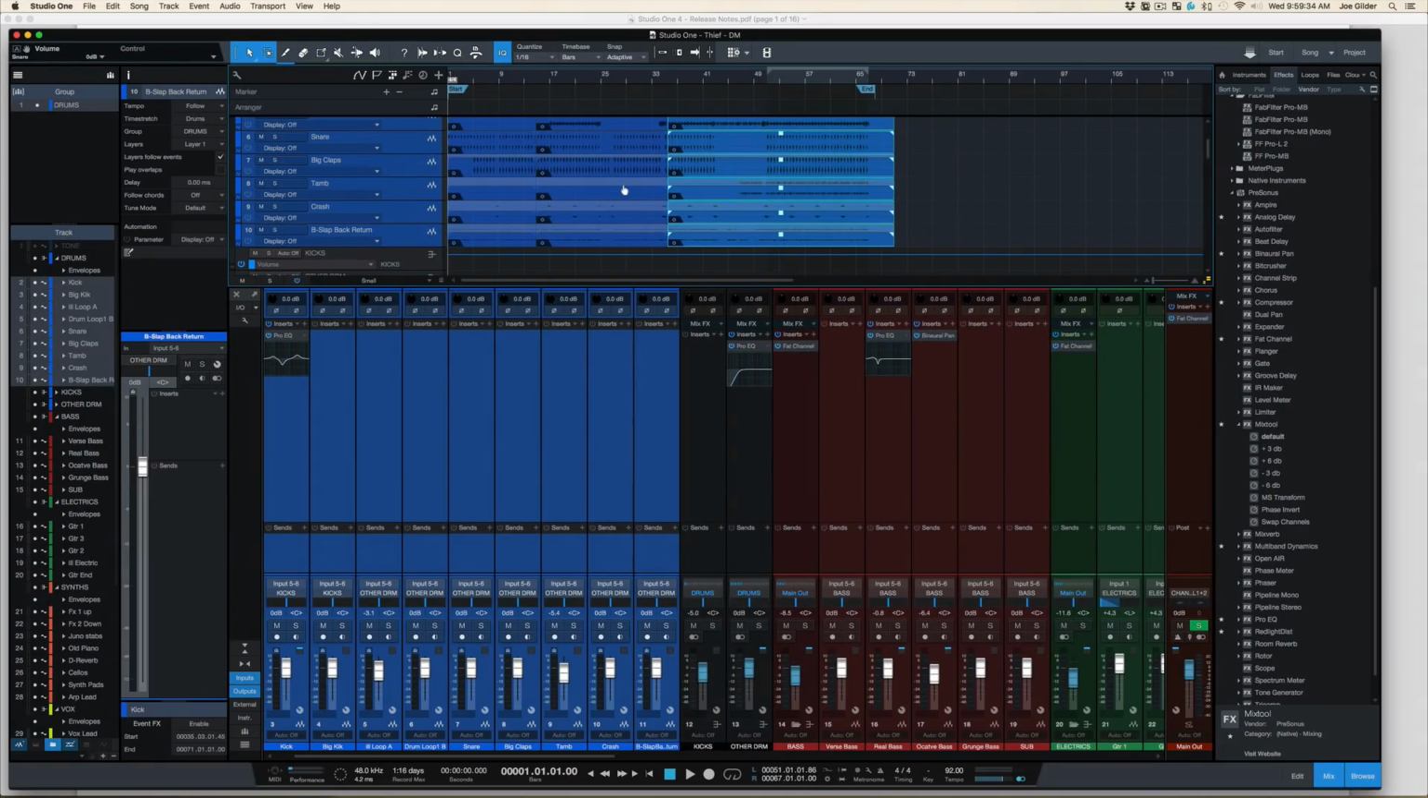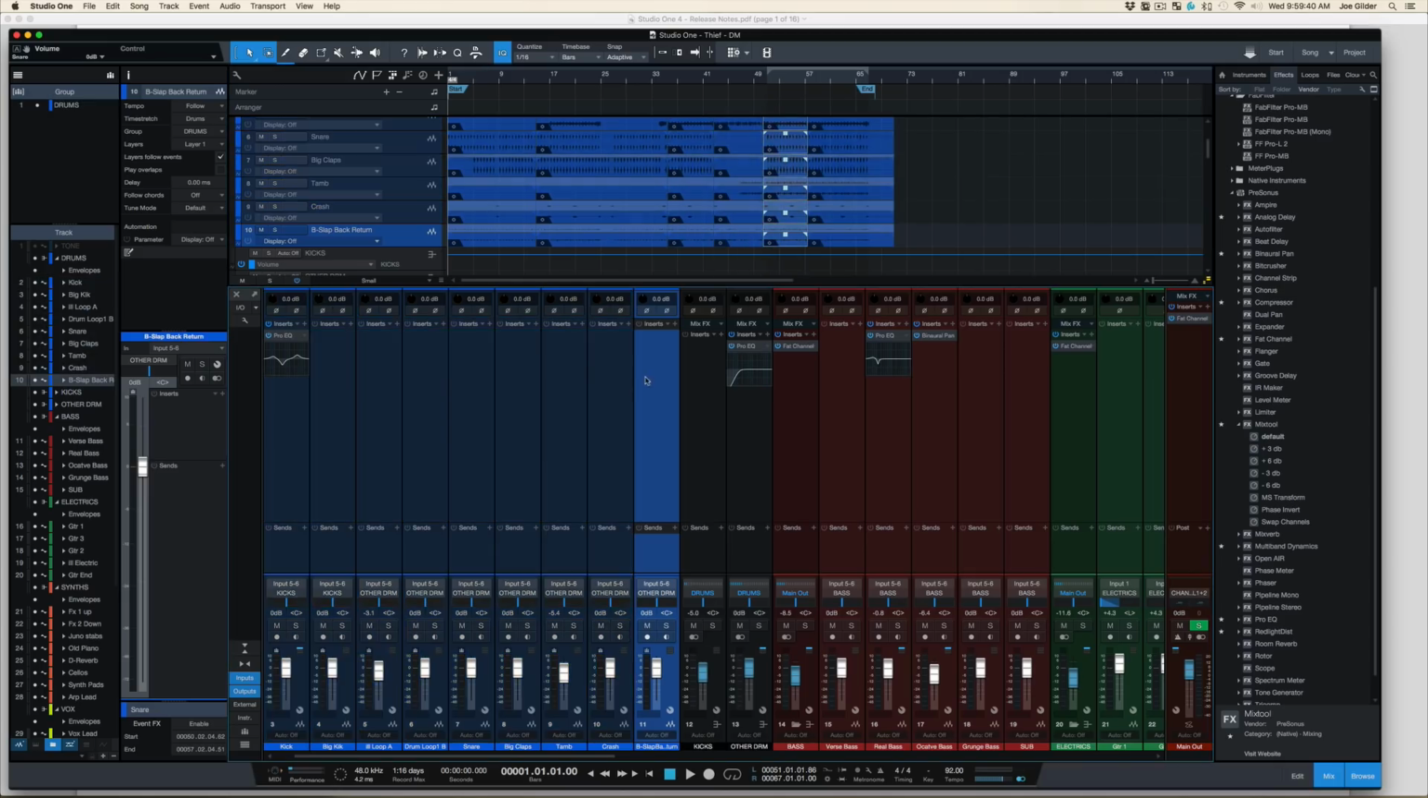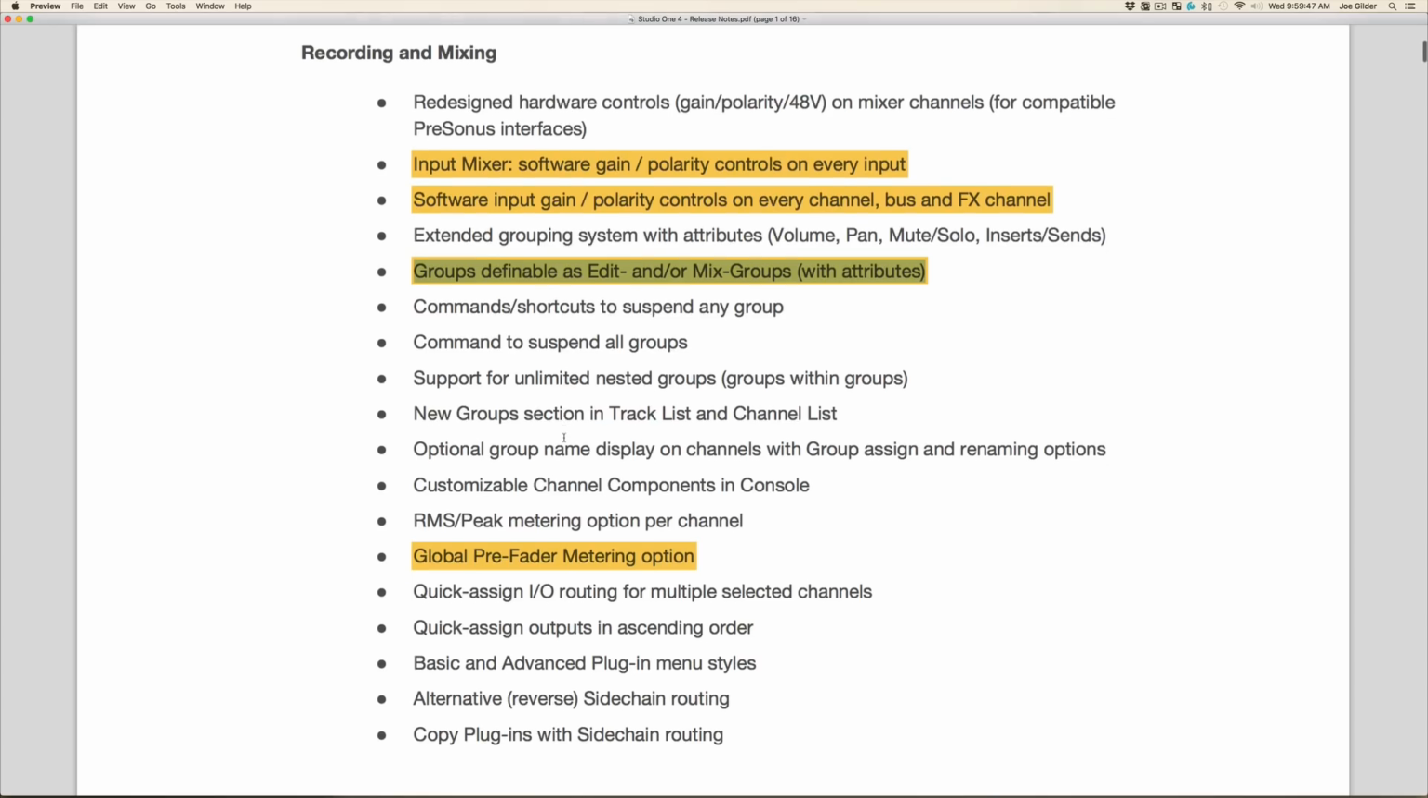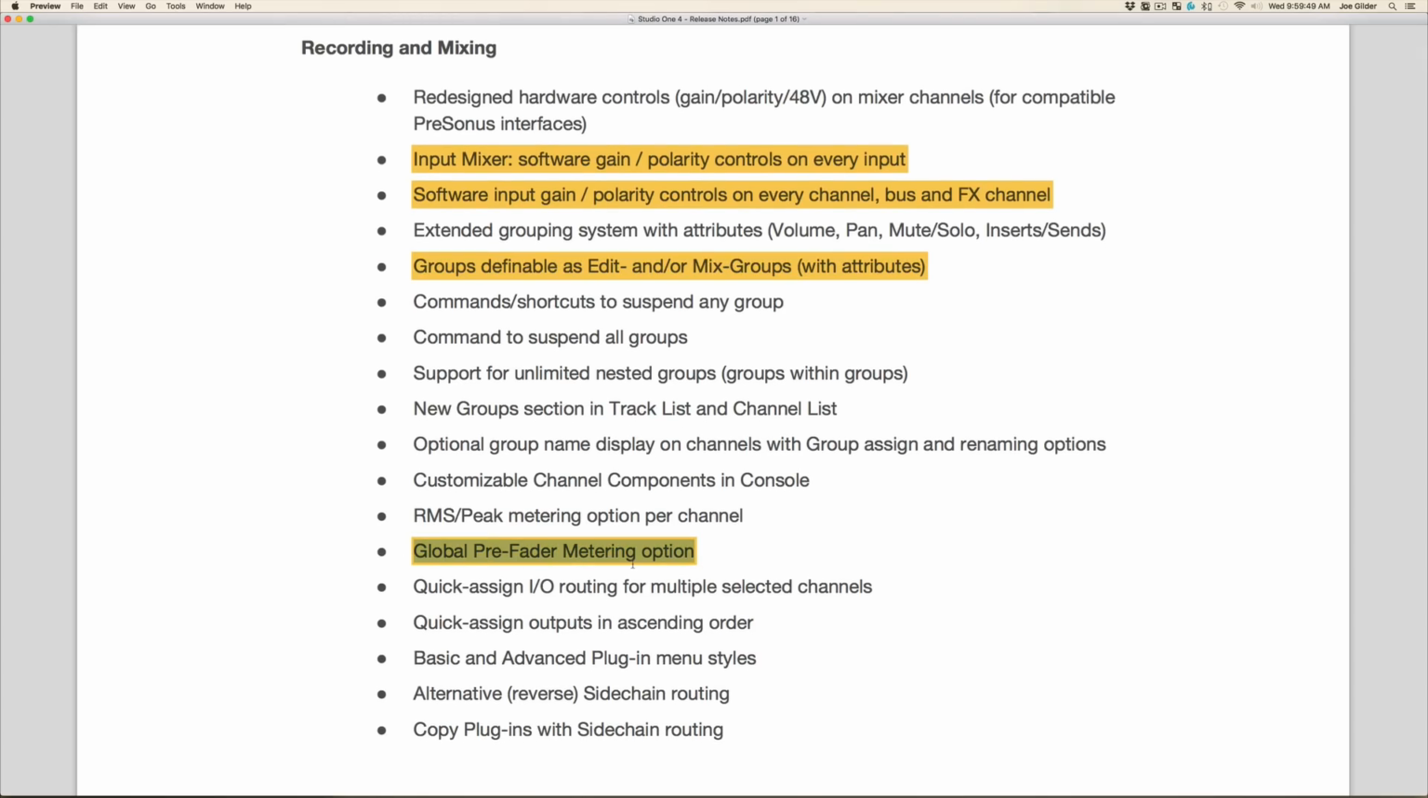So now check out what happens. I come over here. I can edit the drums together. I can chop them up, move them around, quantize, do whatever I want to do. But then if I'm coming over here and I want to move the kick drum, look, I can just move the kick drum and none of the other faders move. That's pretty handy. Next thing I like, global pre-fader meter option.